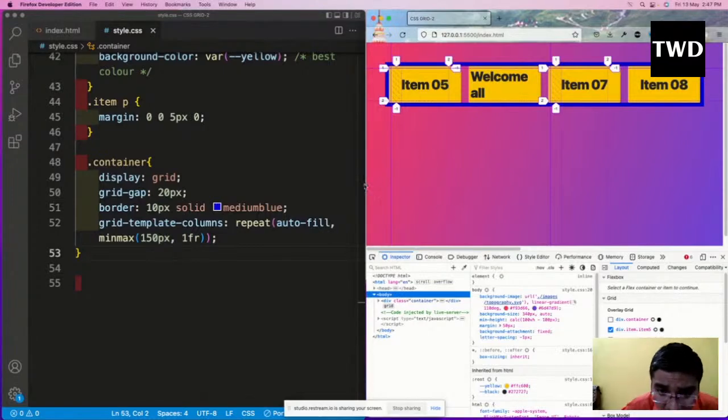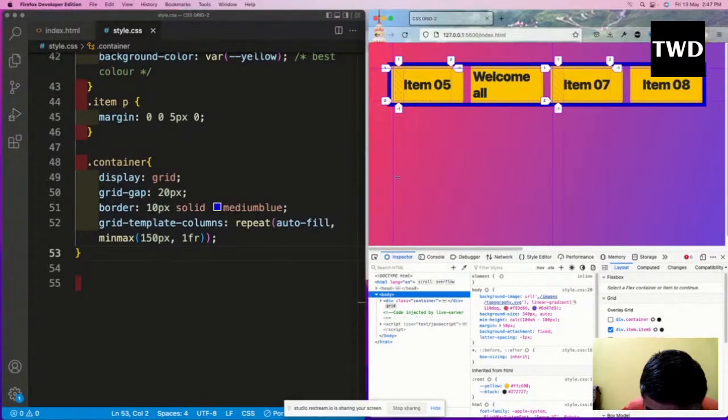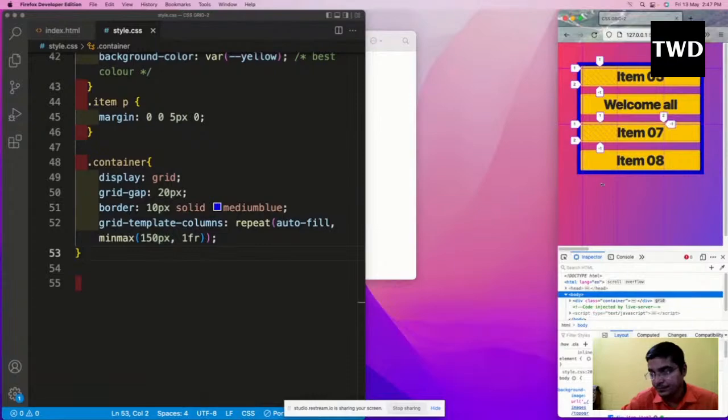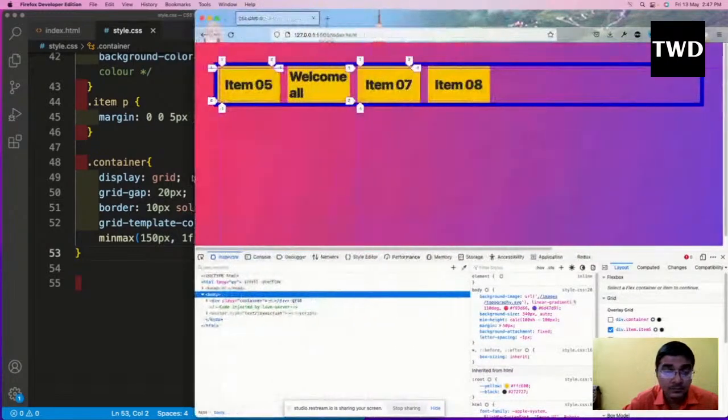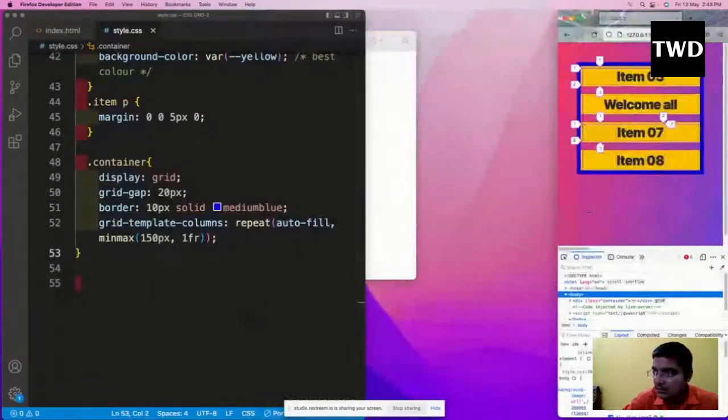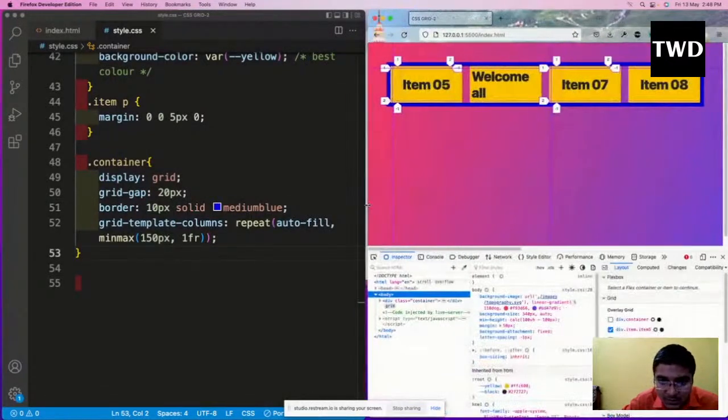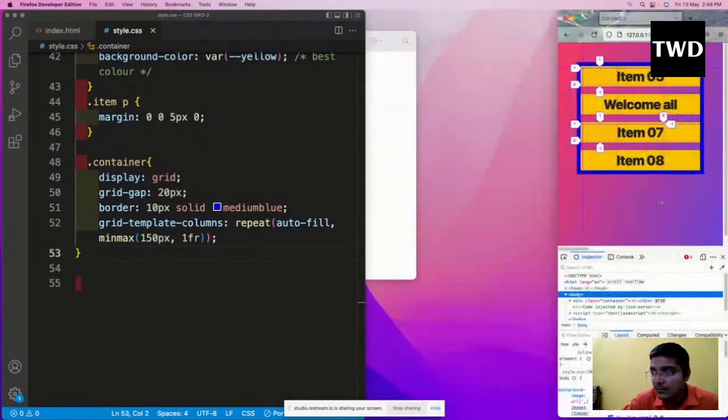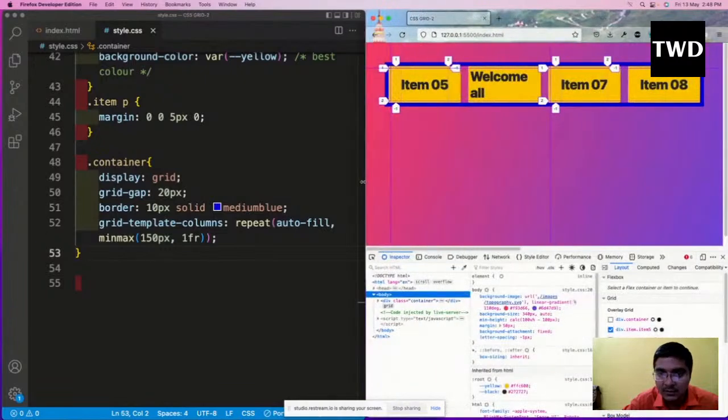Let us see the site response. See, depending upon the size, the grid feature is very responsive, either in mobile view or tablet view or desktop view. You can see the response. It works very properly. It is very responsive, and it is also very quick.